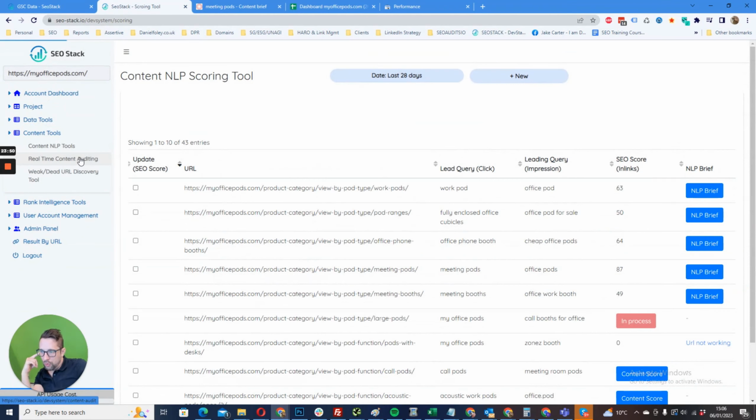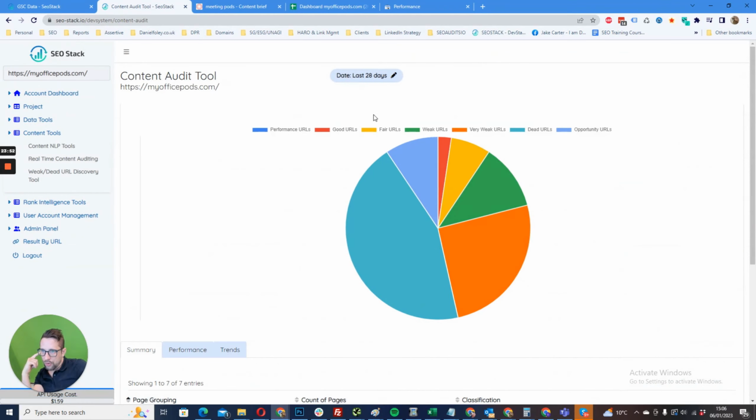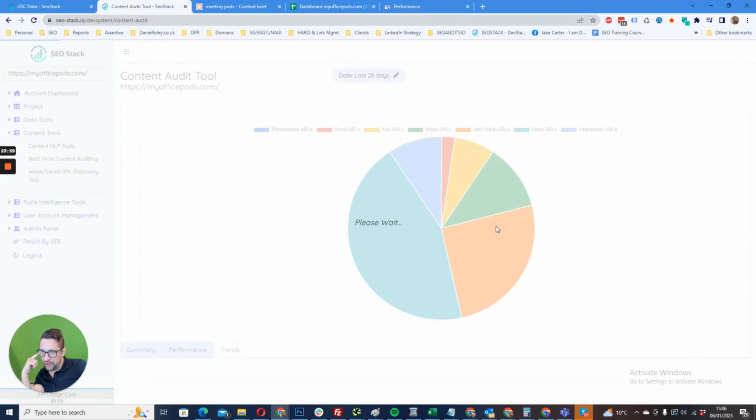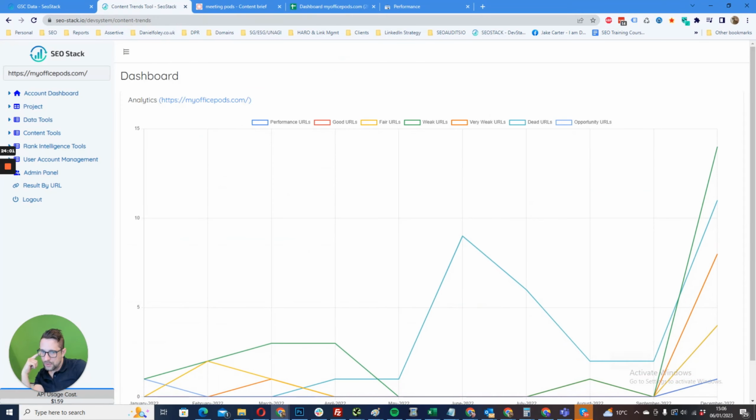We have real-time content auditing as well. So we can select a time frame and we can look at the composition of the index. And we have performance, we have trend data. So by month we can look at what it looks like over time.